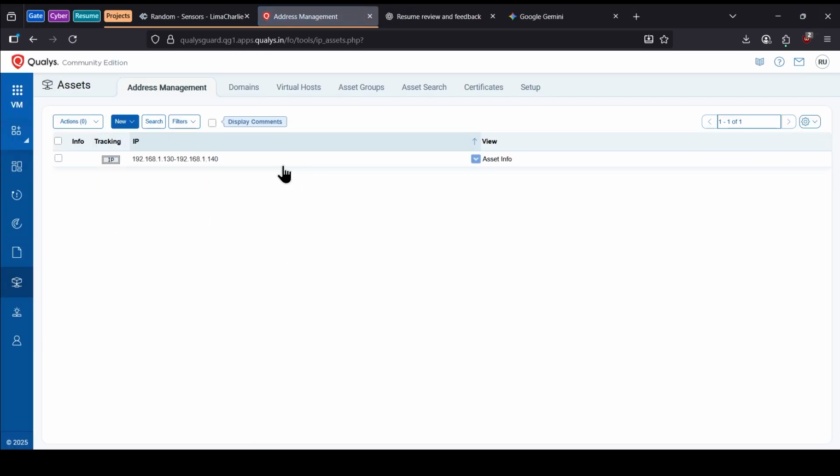See, this is here, and from here we can start the scan, but before that we need to do a few more things. Let's move to our VM.